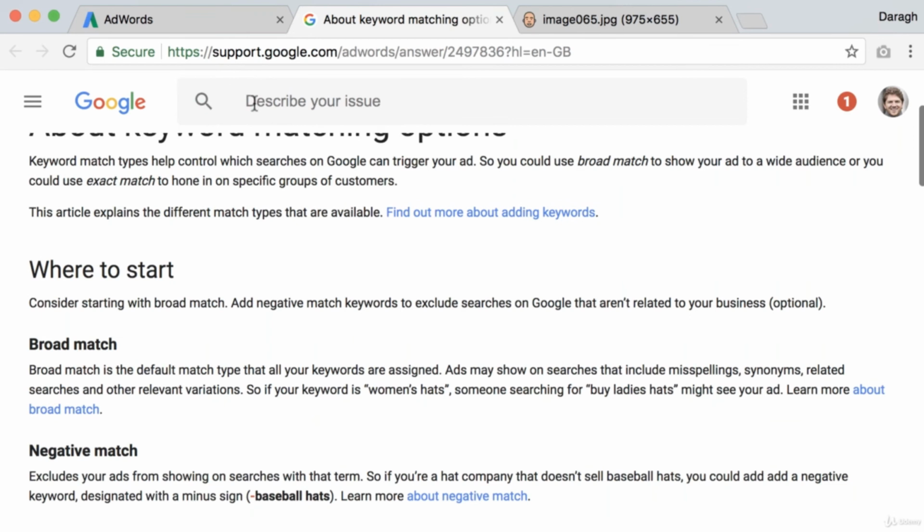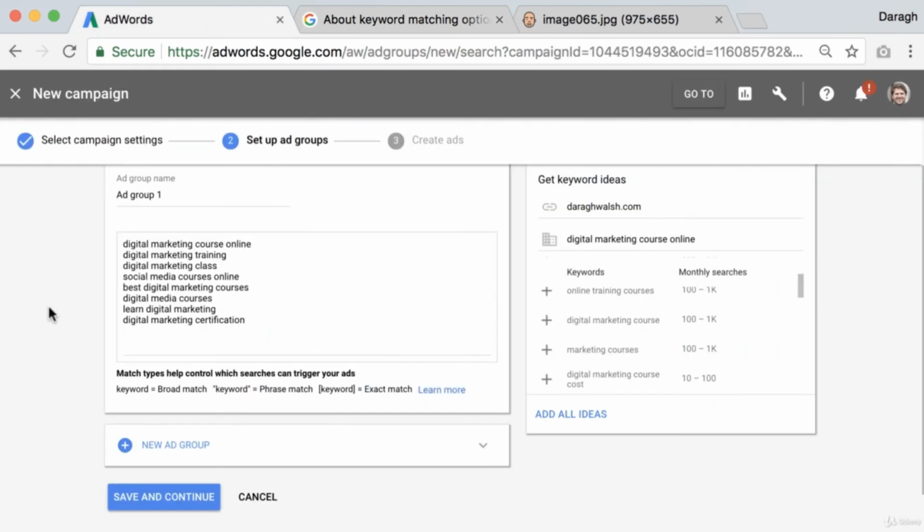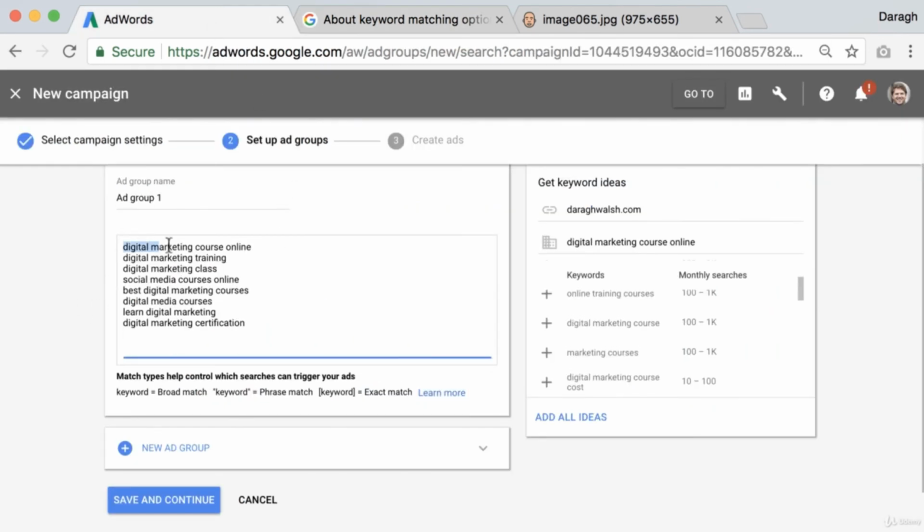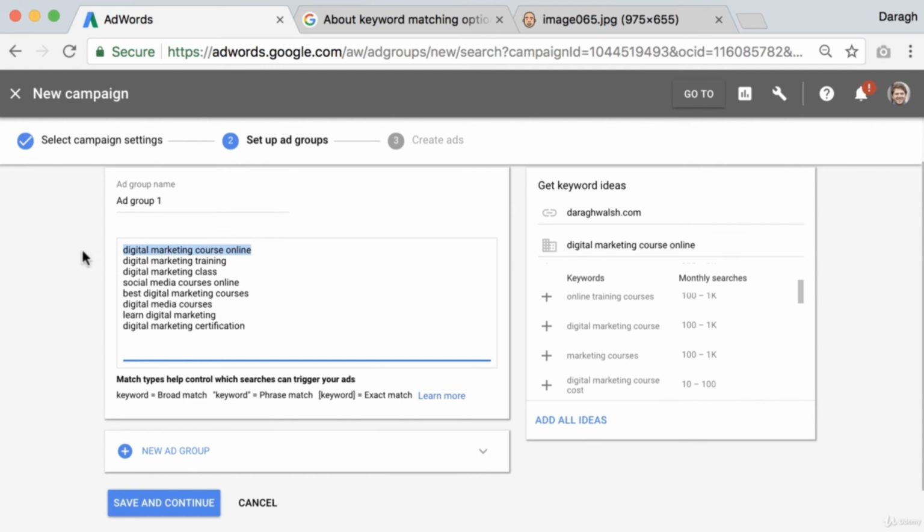So this sounds great, but what it really means is that if you leave it like this, digital marketing course online, it could be shown to people who are searching for much broader search terms than that. And that's not really what you want. To reduce the cost of your campaigns, you want to try and trigger the ads only when you have these search terms or very closely related search terms.